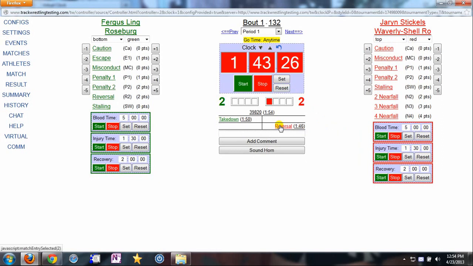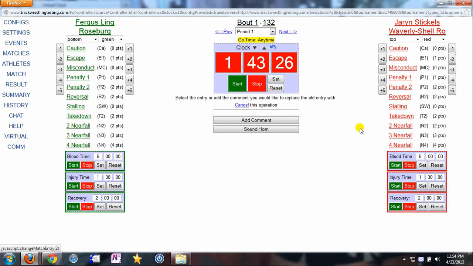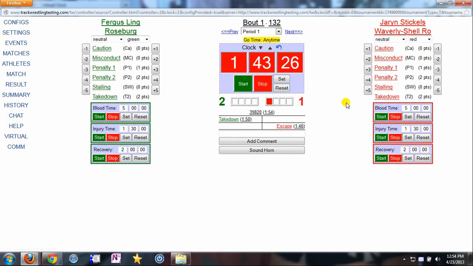And now let's say that the referee said, no, that actually wasn't a reversal. That was an escape. I could just click on whatever it is that I need to change. So I'm going to click the red reversal. And again, we hit on these just a little bit ago, but I could switch the colors, I could delete them as I did, I could insert something, but I'm just going to change it. So I'm going to click change, and rather than the reversal that I gave, I'm actually going to click the escape. And now when I do this, you see that my score changes. This is now an escape, and I'm back to where I want it to be.